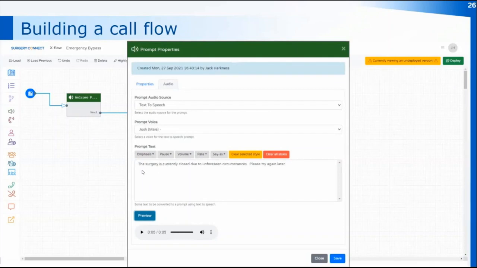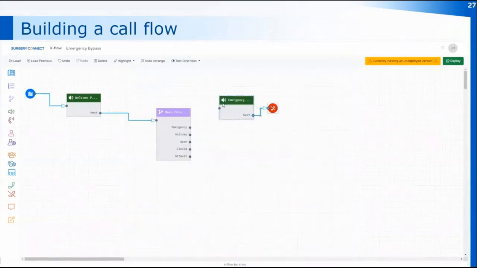Now, because this is our emergency bypass line, there's nowhere to refer this caller to. If it was a patient call on your main call flow, with any closed message, we would normally refer them to 111 or 999 if it was an emergency. Again, you can preview and then save that text, and that will then update the prompt on the screen. Now, this time I actually want to keep the hang up because once they've heard that message, I want the system to automatically hang up on the caller so that they can then dial another number. So all I need to do now is to join the dots so that if there's an emergency on the calendar, it will then play that emergency prompt for us.